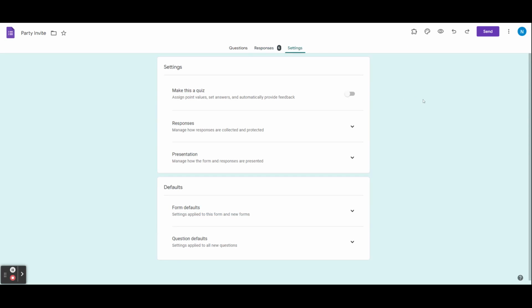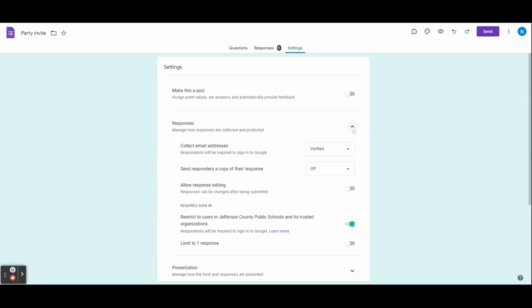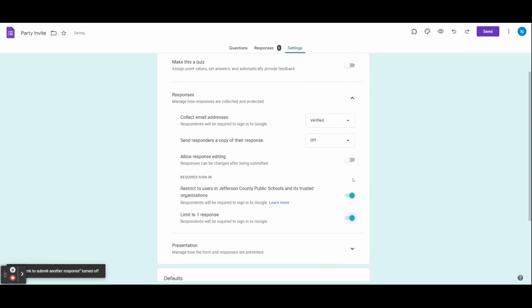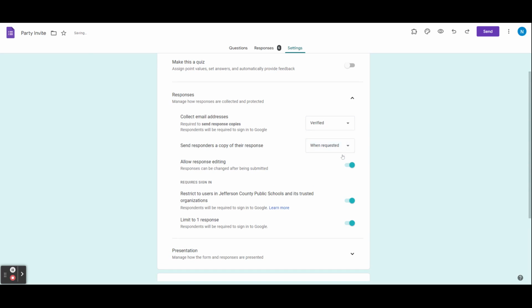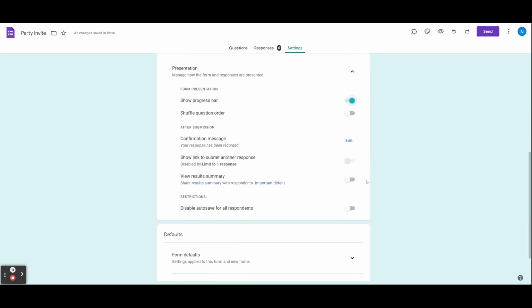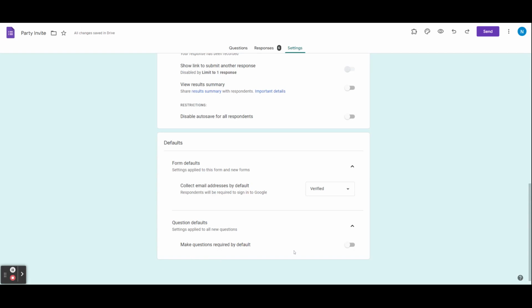To make adjustments to the responses of the form, you will select Settings. Click on Responses, and here we can limit to 1 response per person. We can allow the recipients to edit their response, and we can also allow for them to get a copy of their response if they'd like. You can show a progress bar or shuffle the question order. Shuffle the question order might be great to enable if you have a quiz for students. You can also make all questions required by default in the Settings tab.